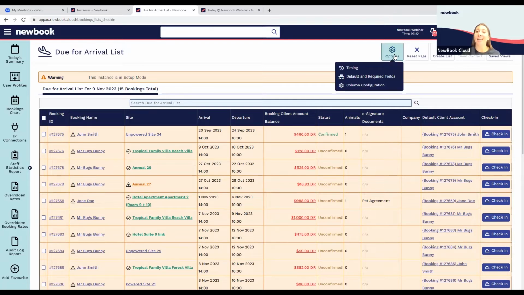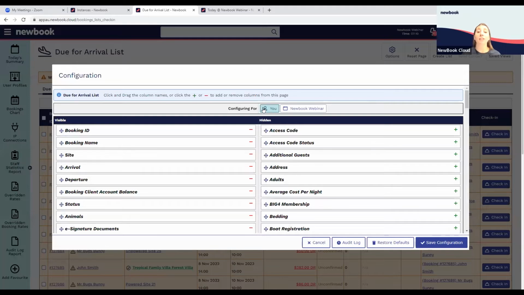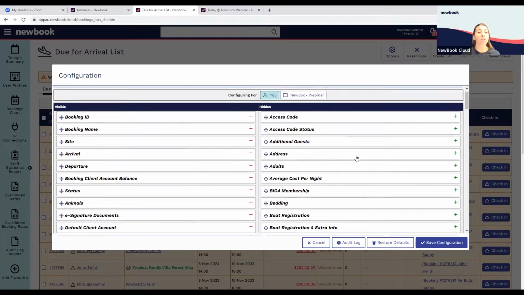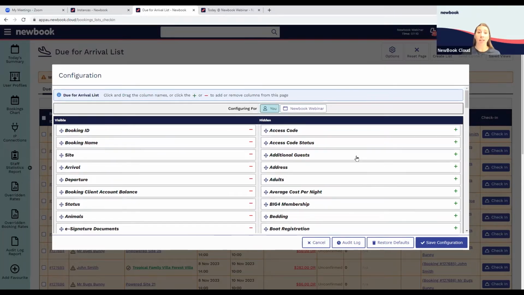If I didn't have this in my due for arrival list, I could come up to my cogwheel and adjust what's in or what I can see within each of these columns. By clicking into this field, I can adjust just for myself or for everybody in my instance, because we're logged into New Book Webinar. I can pick and choose if I want to add these into my visible columns on this page, or if I want to remove anything. Maybe as a reception staff member, I don't need to see if they're linked to a company. Maybe I do want to see how many adults are staying. So I can add or adjust what's showing on this particular page to help me most in my role.